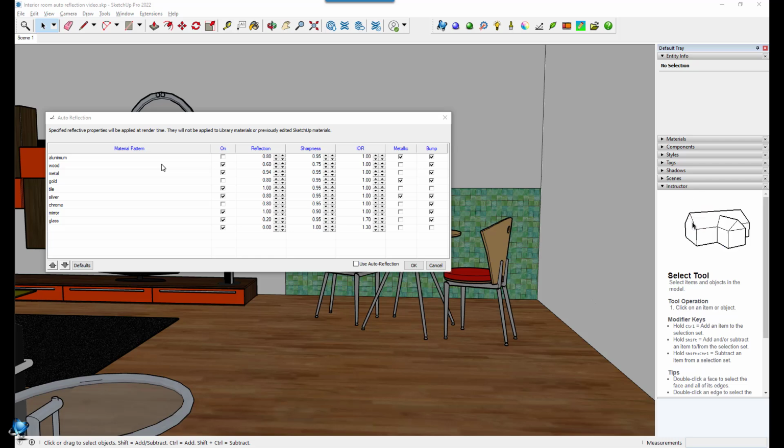Let's see an example. You can see the word wood in the list. If I switch wood on, auto reflection will apply the settings you see to any unedited material in my model that includes the word wood. Wood can be anywhere in a material name.